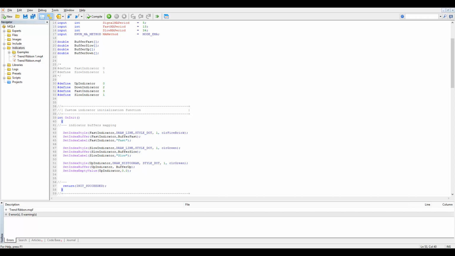And next we do the same thing for the down indicator. Style dot, different color, associating the down buffer with the down indicator. Alright, almost there.